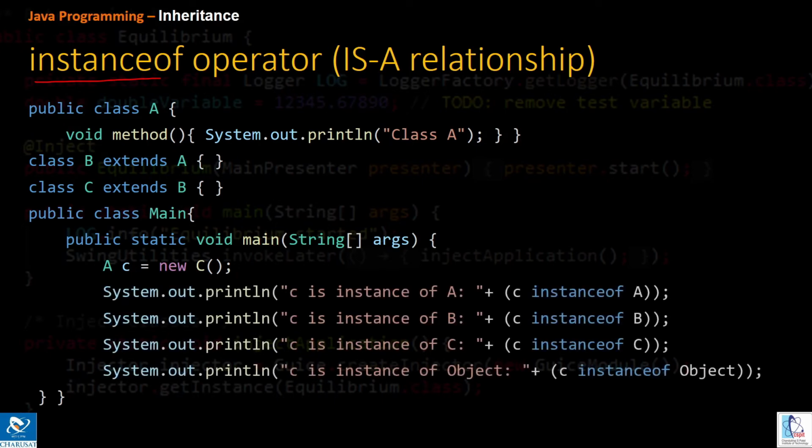Now consider that we have this statement, that is C instanceof A. So can I say that C is an instance of A? Yes, I can say that, because when you create the object of class C, at that time the Java runtime will create the objects of all the superclasses. That means it will create the object of class B as well as the object of class A, right? So the reference can be said to be an instance of class C as well as class B as well as class A.